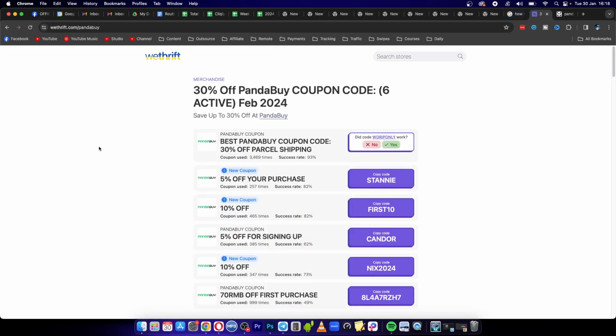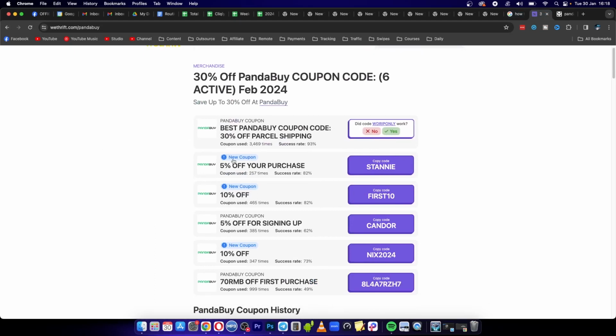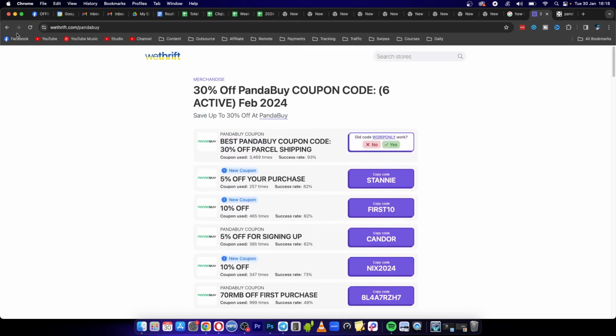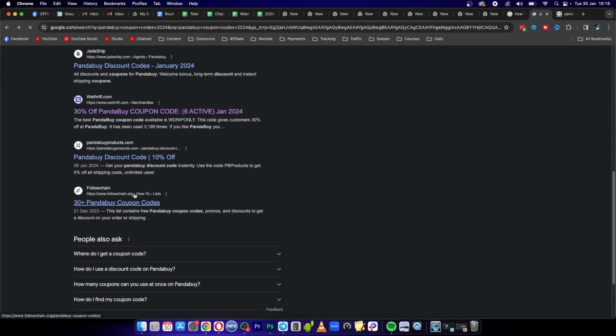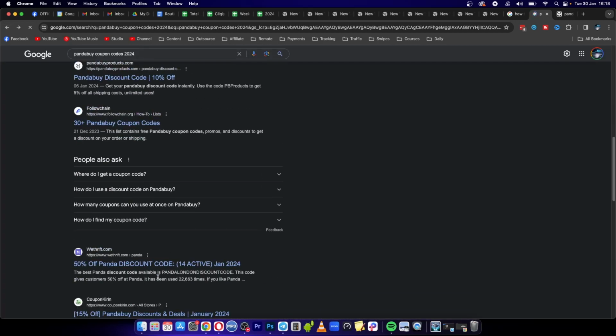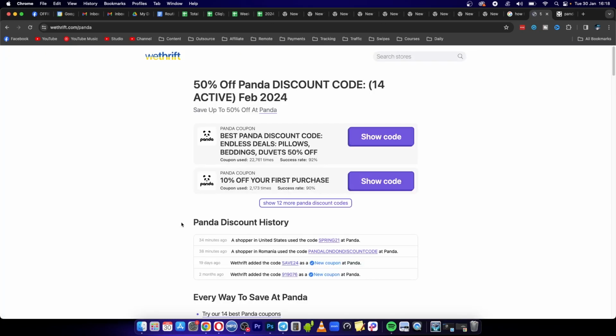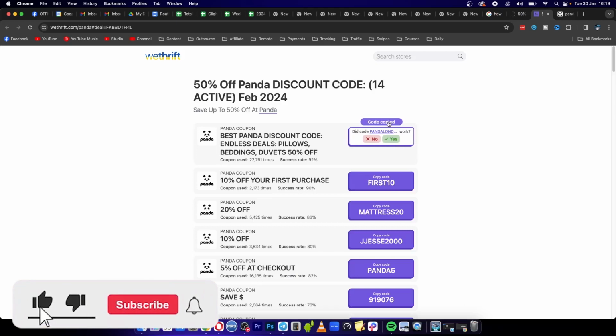So just go onto these websites and get all these coupon codes for free. You can get 30% off, 5% off, 10% off, and whatever it is. And there's many of these websites on Google that you can get coupon codes. Here's one for 50% off, and you can see here that there's a 50% off pillows, beddings, and duvets. Then you can click on show code, and then you can copy the code, and that's it.